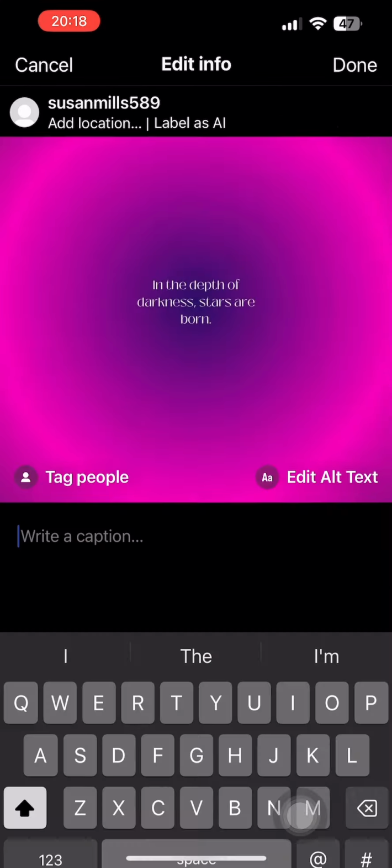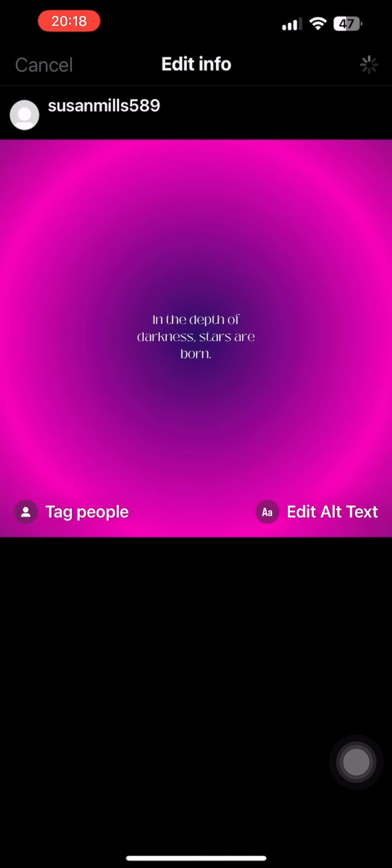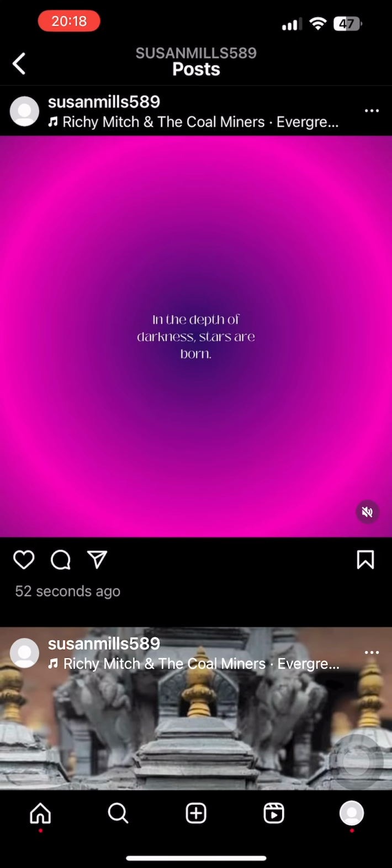Tap on it. Now over here you can see that there's no option for you to remove or change a song on your Instagram post that has already been posted. You can edit other various things, but you cannot remove a song once you have already posted it on your account.